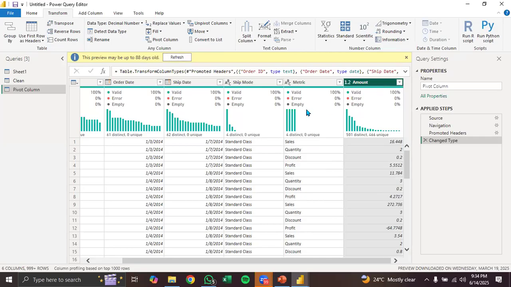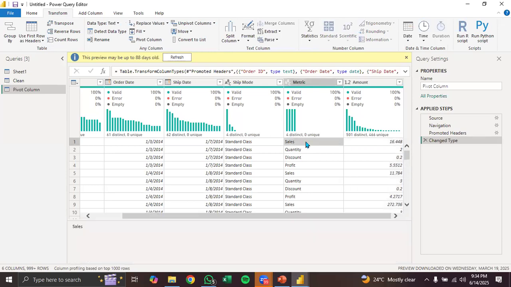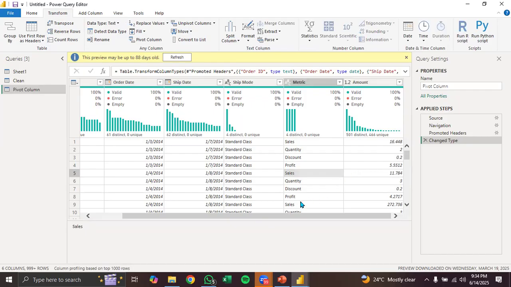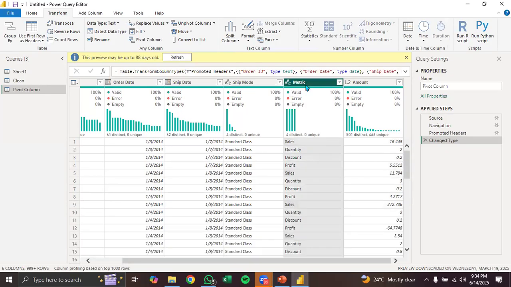Are you getting it? So if you are creating new columns, anything that falls under sales, this sales 16.448, this sales 11.784, this sales 272.7, put everything under sales. Same thing for discount, same thing for quantity, same thing for profit. Because I'm creating new columns, and columns cannot be empty. It has to have something inside of it. Since we have values, we are putting values inside. So I'm going to click on my column again. I'm going to come here to pivot column.